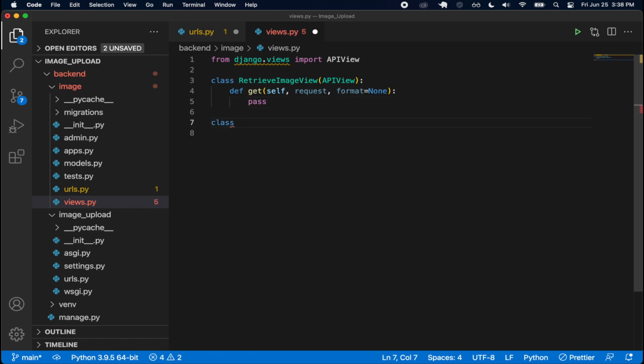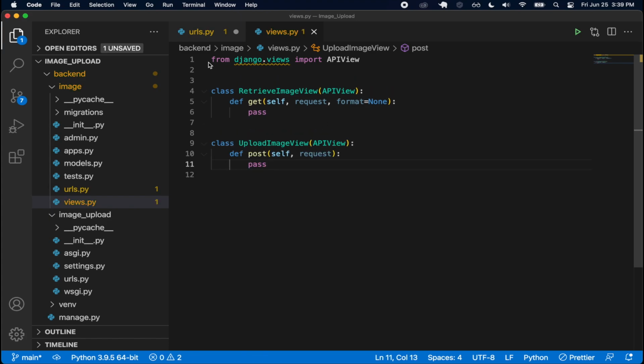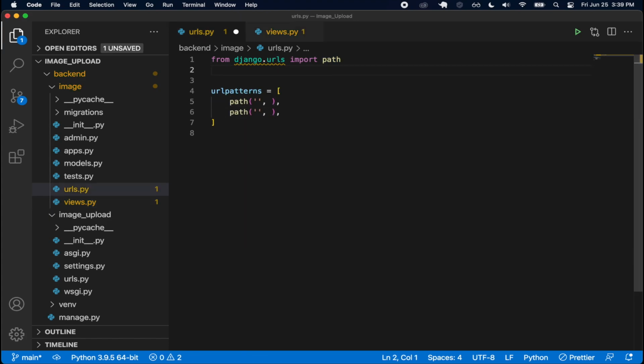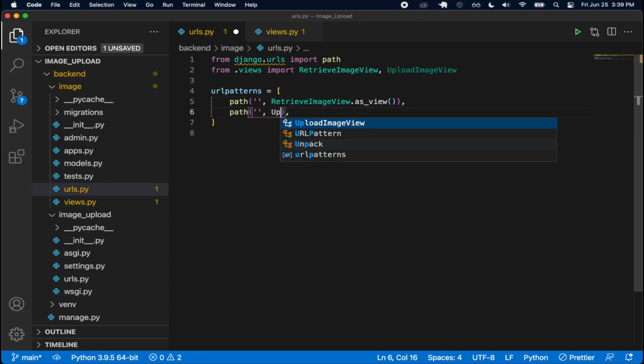And then I'm going to have my class for UploadImageView, pass in APIView. This is going to be a post request since I'll be creating data in my database, and then I'll pass in self and request, and I'll do a pass for now. And then inside of here, I'm going to bring in those views. So from .views, I can import my RetrieveImageView and also my UploadImageView. And then I can pass in my RetrieveImageView here, do a .as_view since I'm using class-based views, and then here I'll do my UploadImageView.as_view().